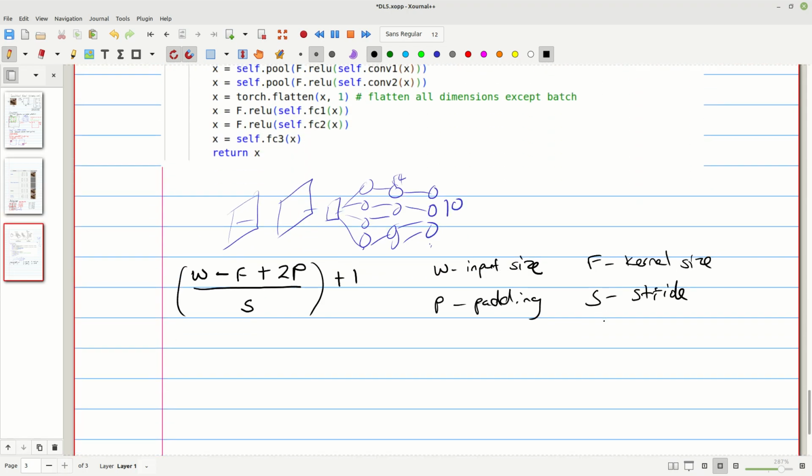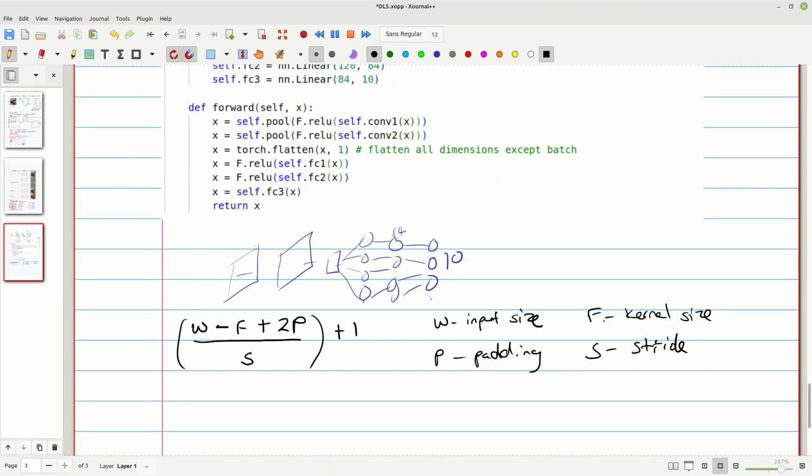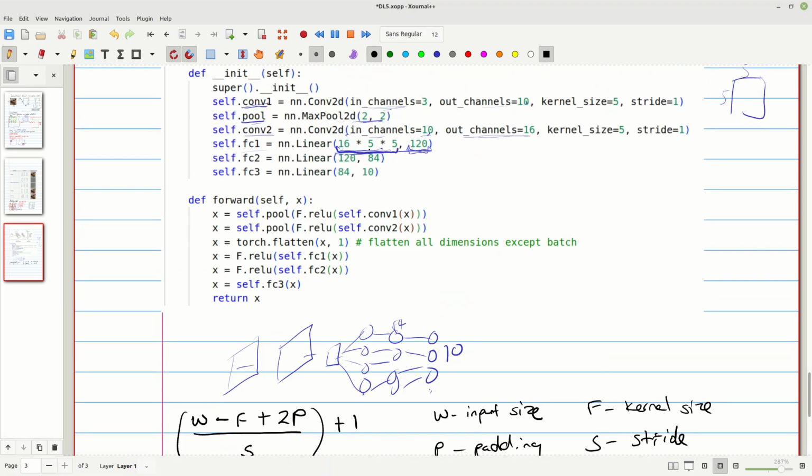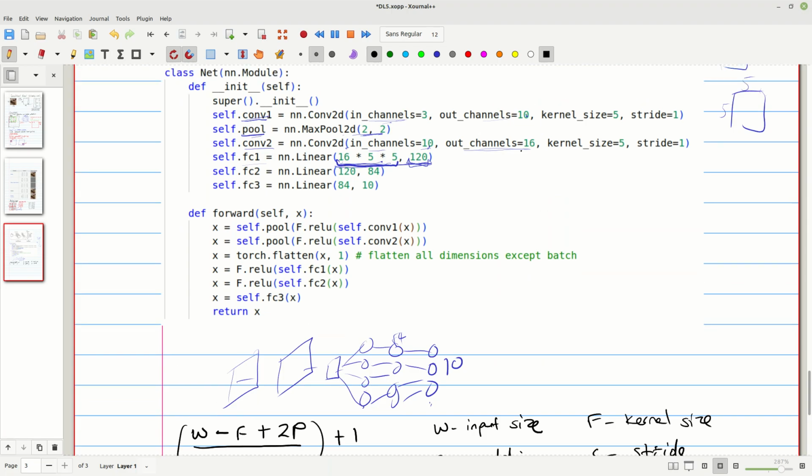So we are not using padding yet, so we don't have to worry about that. We're trying to make this computation, right? So first of all, we know the output channel after convolutional layer 2. So the operation is this.